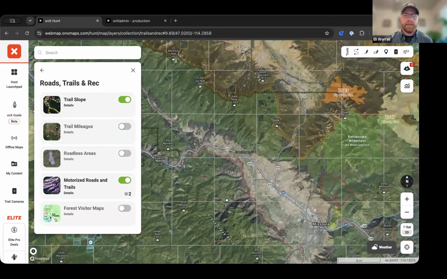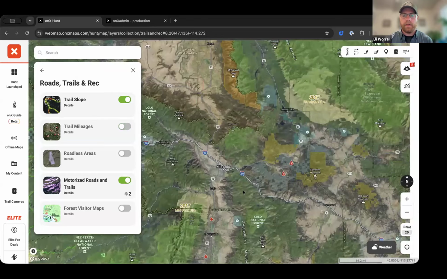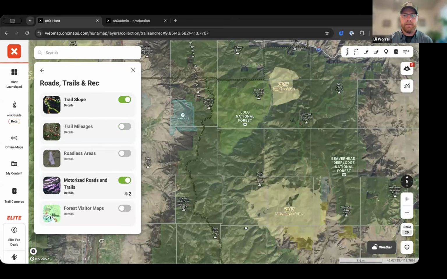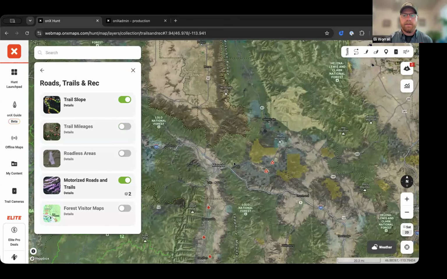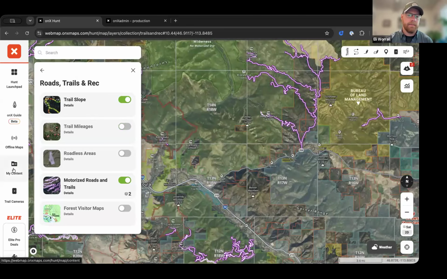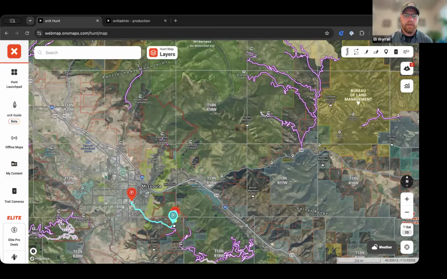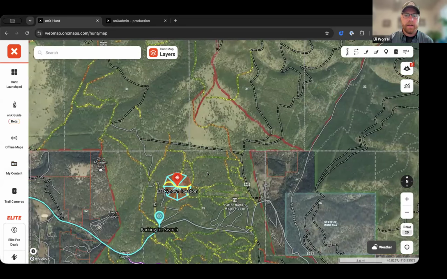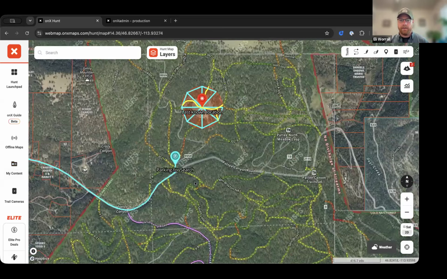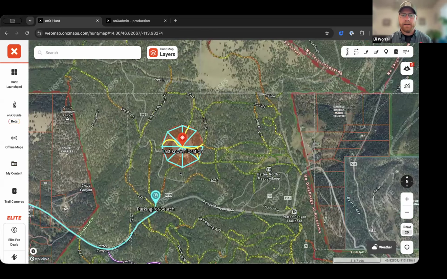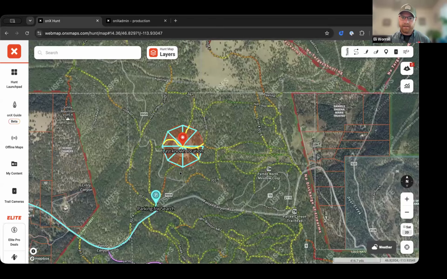The trail slope is going to give you the... zoom back in on my spot here. So the trail slopes are going to give you a color-coded version, very similar to our slope angle layer, but for all of these trails that folks might be walking on. So to help you narrow down, if somebody's lost, they're likely going to take the easiest path.